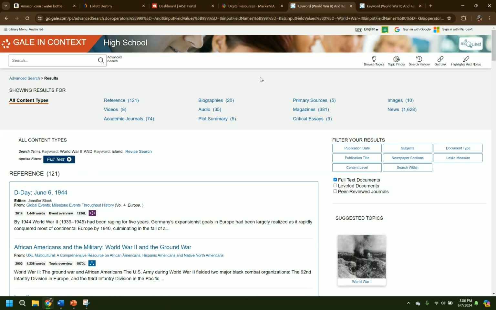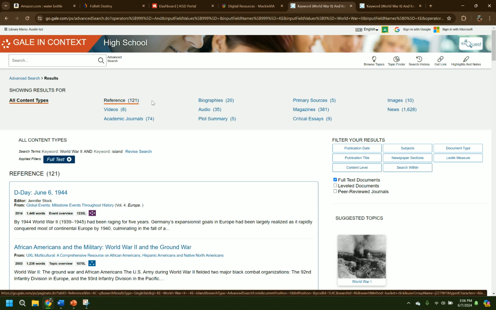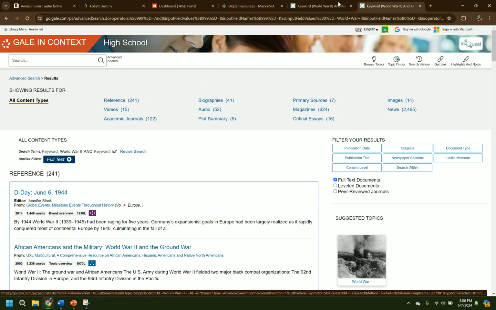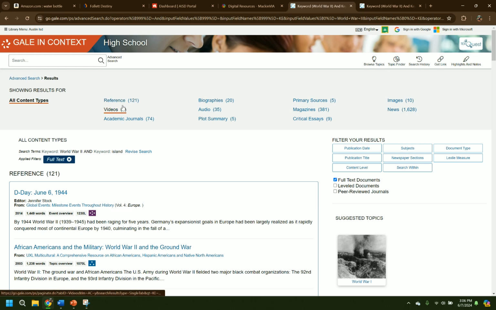Okay, so let's look at the difference here. So this is the Boolean search with the whole word island. These are our numbers. Like, let's just look at references, 121. Now, if we use the asterisk, 241, okay? So everything is expanded. Videos are more than doubled, okay? So there's a lot more when you use that asterisk.